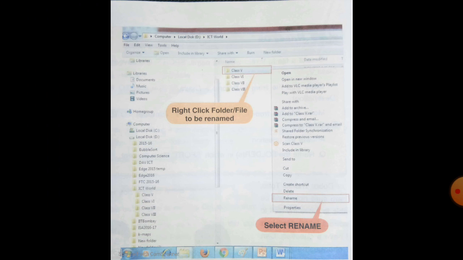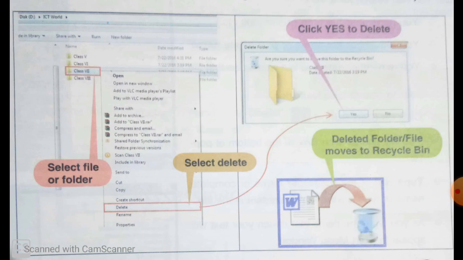Now, deleting any file or folder. Files and folders can be deleted using the right click method. The following methods we can follow. Step 1. Select one or more files or folders to be deleted.